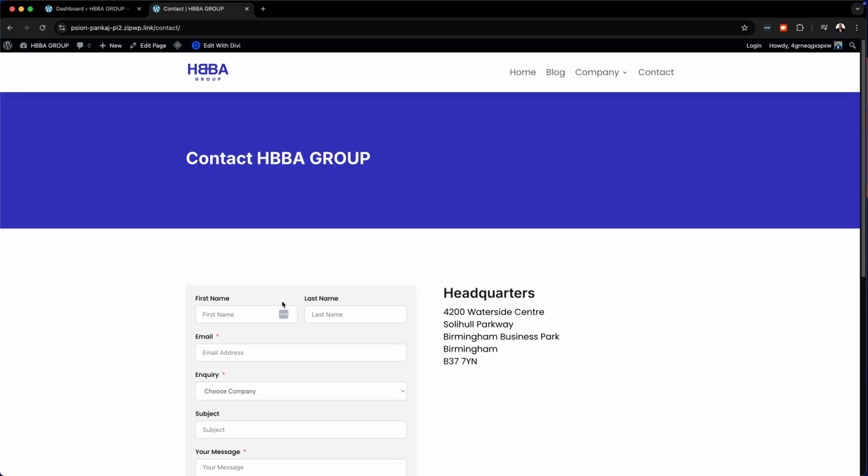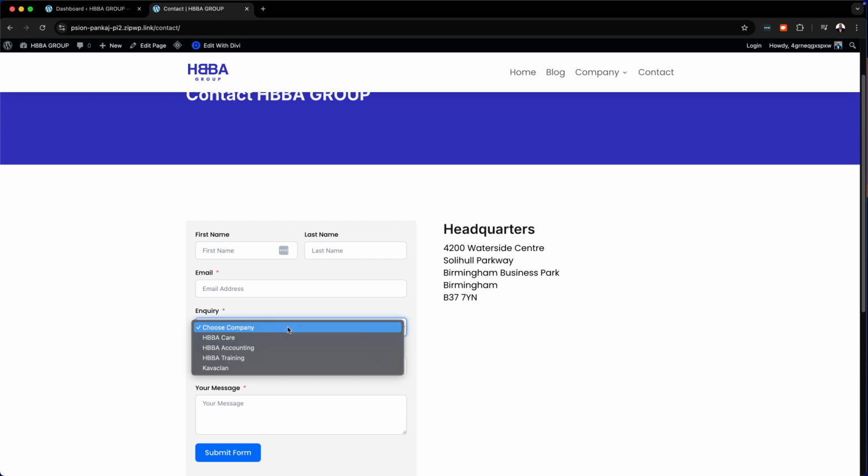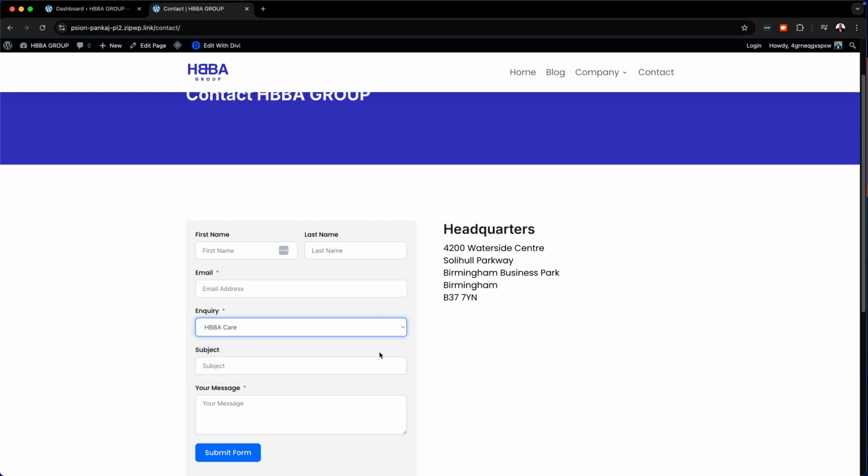Now, this contact page is very important because it needed to have an option to choose which company they want to inquire about. So I had to use a plugin called Fluent Forms to achieve this. And here's how it works. Over here, they can fill in their first name, last name, email address, and then for inquiry, it says choose company. And then you'd go over here and choose which company you want to inquire about. And then that's the subject line and message.